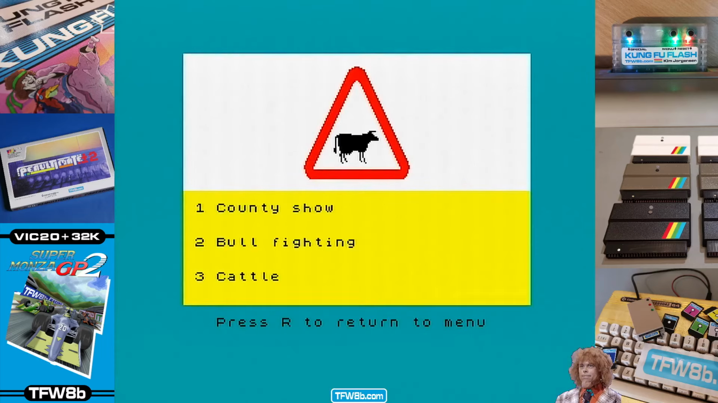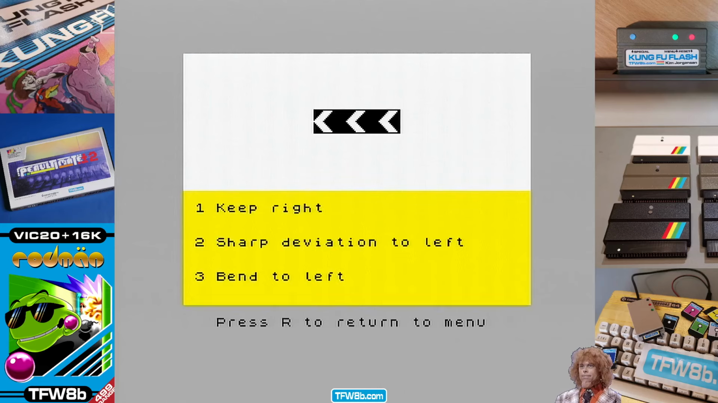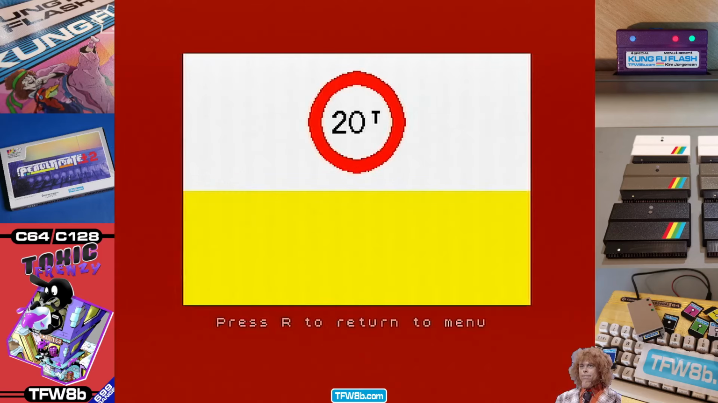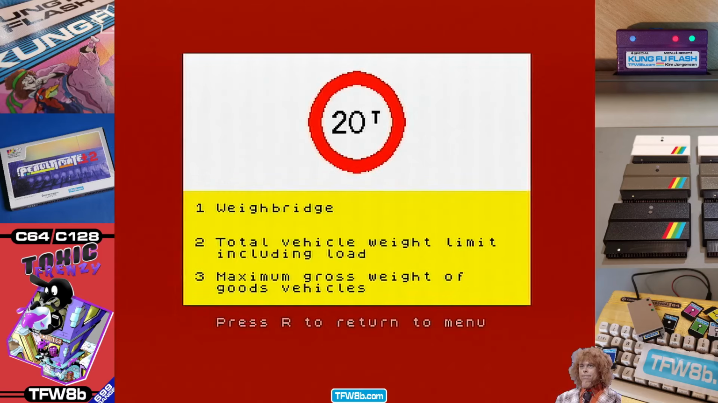And cow. And cat. That way. Sharp deviation to left. Yeah, that's actually what that is, isn't it? You see those a split second before you should have hit your brake pedal.